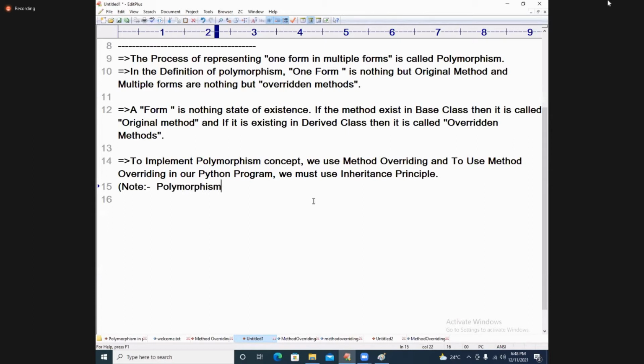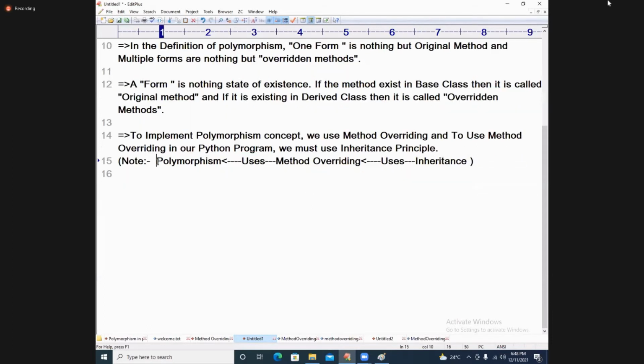Polymorphism uses what? Method overriding uses the inheritance principle, students. I am writing here: inheritance principle. This is a point you must remember. So the polymorphism principle uses method overriding, and method overriding uses the inheritance principle. Compulsory. I hope, dear students, you understand all of this.